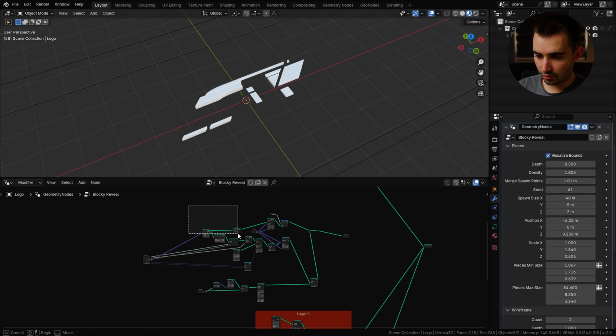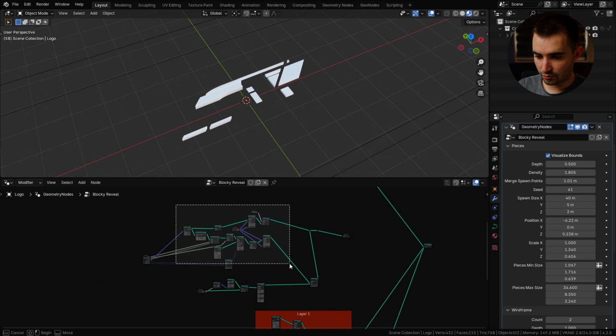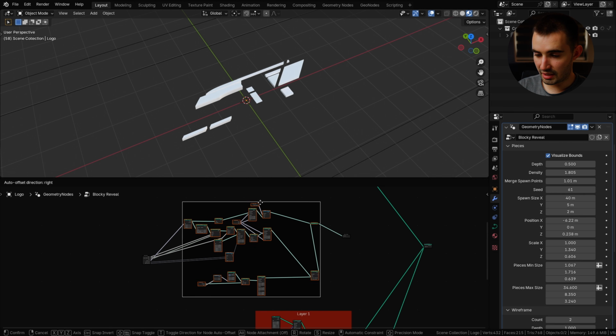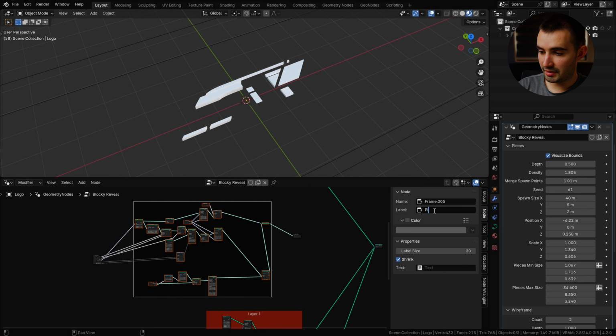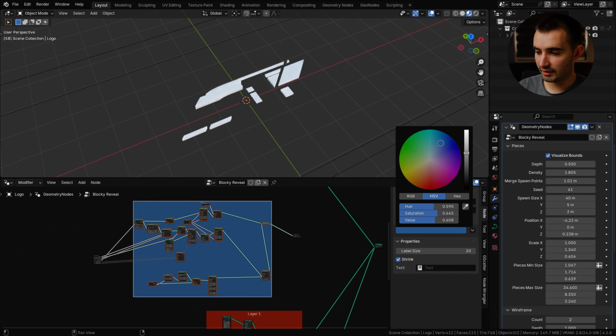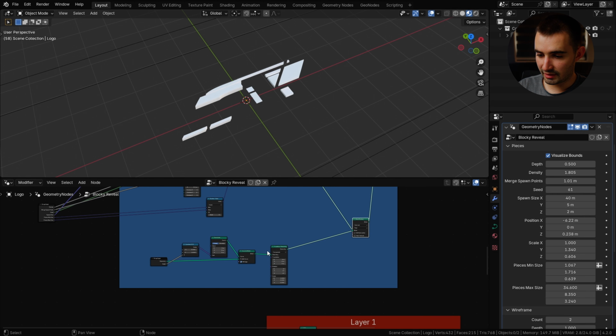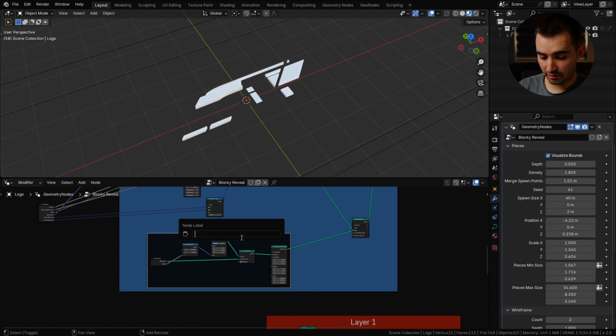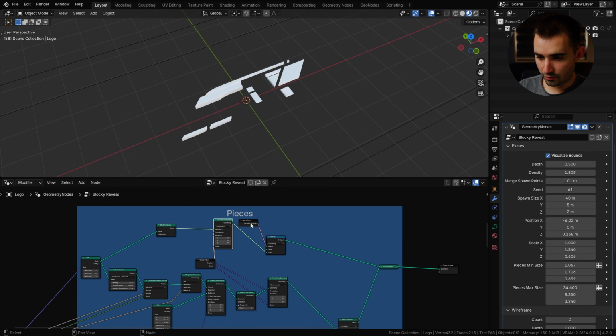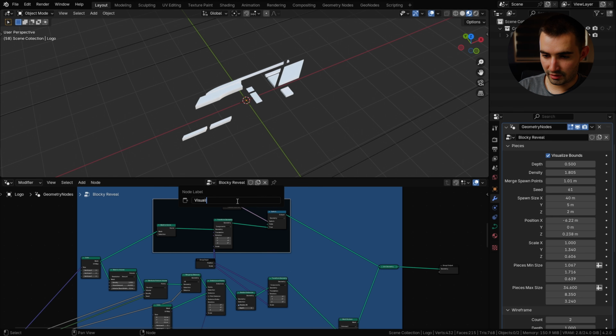So let's now join all of these into one panel. Control J. We'll call it pieces. Maybe make it blue in color. Increase the label size. And then down here, let's select all of these ones so we know what's happening. We can call this one logo. And then these 4 ones, visualize bounds.